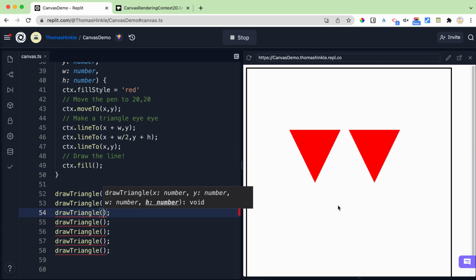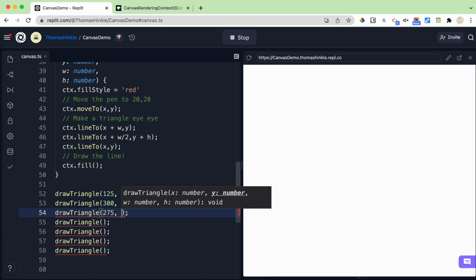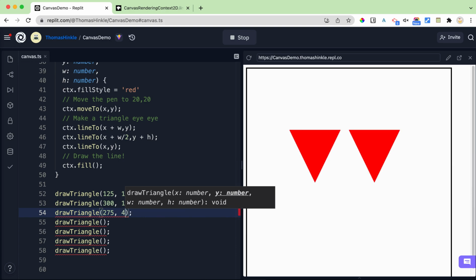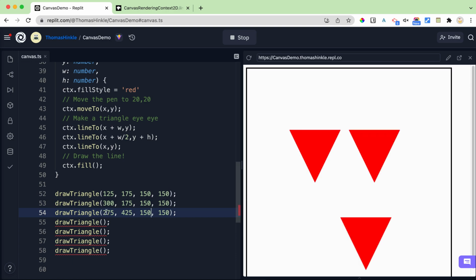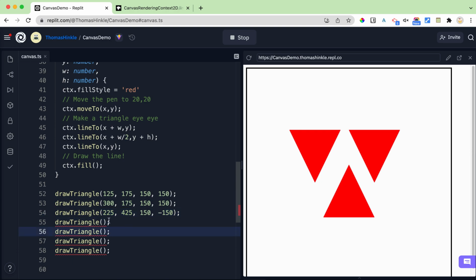Now I'm going to go ahead and build the nose in. So the nose should be maybe at 275, and the y value 425, width 150, height 150. Oops, not quite what I wanted. So I can just move it around. And actually the height, I want this nose to come up, so I want the height to actually be negative. There we go.